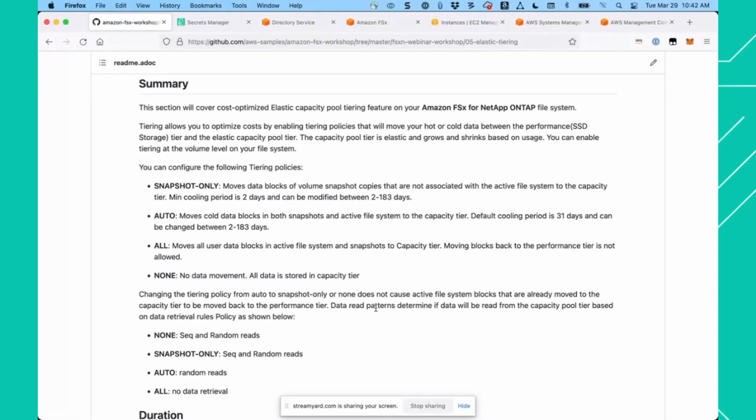Another tiering policy is what we call all, where you move all the user data blocks in the active file system and the snapshots over to the capacity tier. But remember, when you're moving these blocks, you cannot move those blocks back to the performance tier. And the last tiering policy is what we call none. Basically, no data movement; the data is stored in the performance tier.